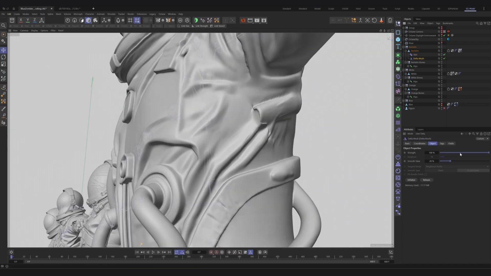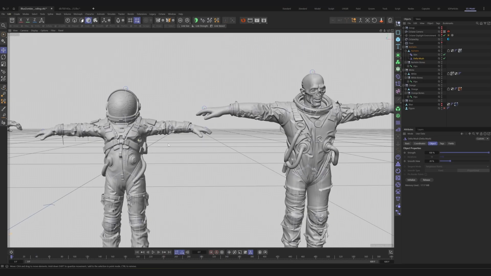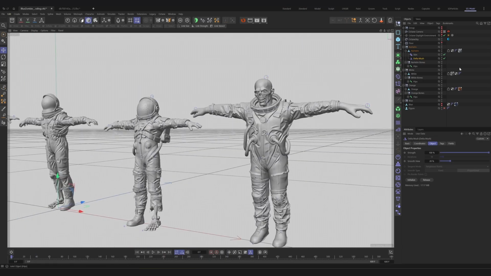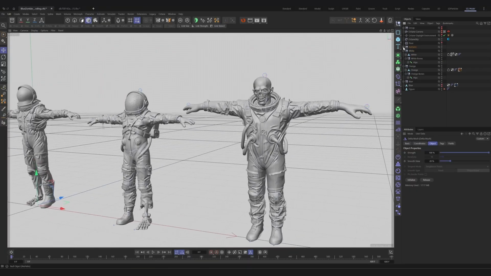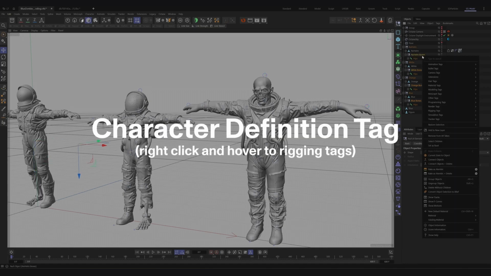And this is also procedural, so we can go back and change the mode, we can change the strength, and we can even change the smoothness amount. That gives us additional flexibility. After we apply that to all of the characters, the next thing to do is define the joints properly, and we'll use the character definition tag. And that tag can be found in the rigging tags.